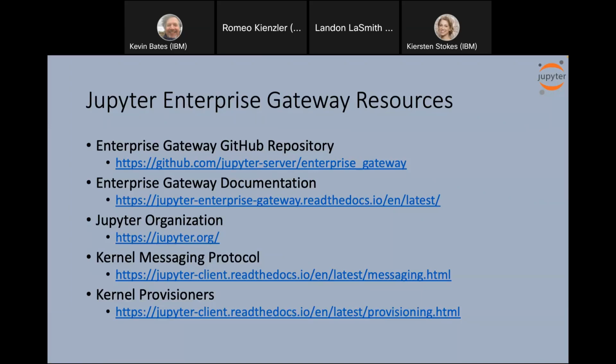So I guess to revisit my earlier question, if we have 100 notebook pods, so I'm just going to say users, if we have 100 users and they could be running one kernel, maybe it's just a simple Python kernel, or it could be Python plus R plus something else, is it correct that would be one EG server per user?